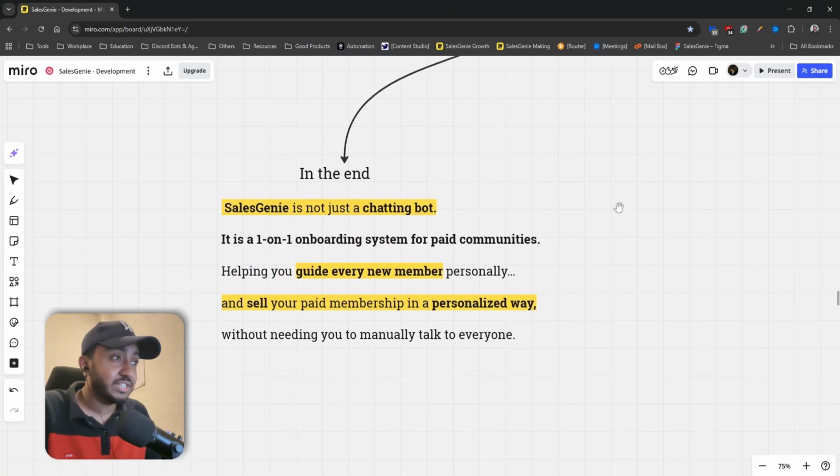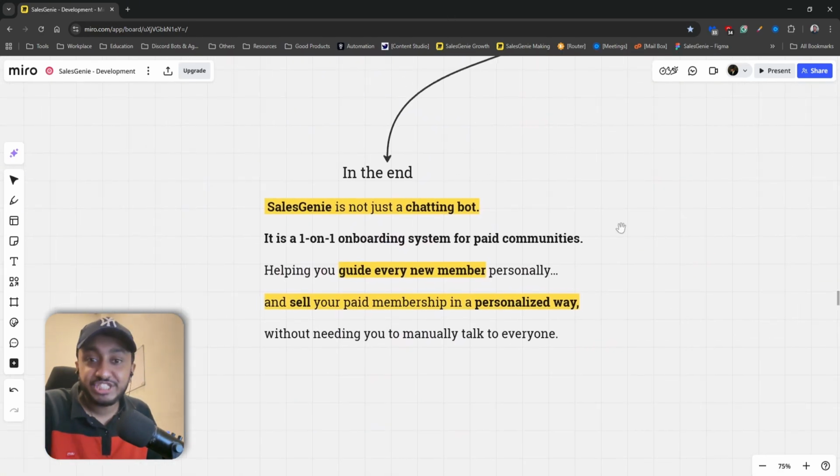And in the end, I will just say SalesGenie is not just a chatting bot, it's a one-on-one onboarding system for paid communities, helping you guide every new member in a personalized way without needing you to manually talk to everyone.